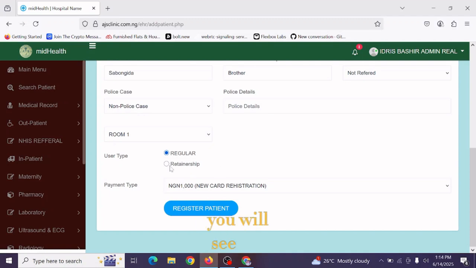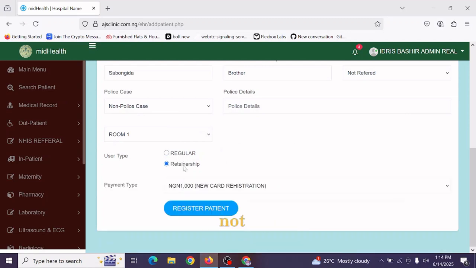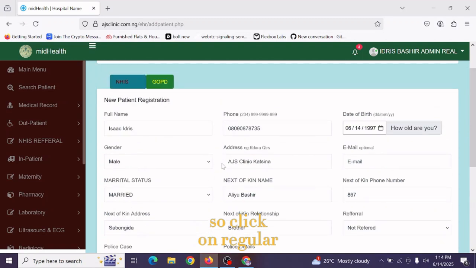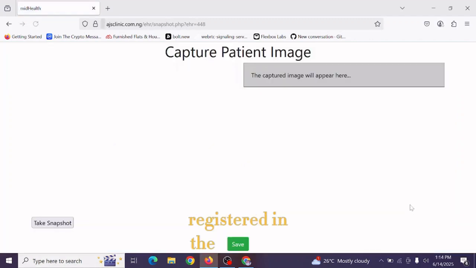Once you click, you will see the list of all the retainership here. So this is the regular patient, not a retainership patient, so we click on regular. All right, and there is a place you can add all the retainerships and everything. So for now we are registering a regular patient, so you click on register. Once you click on register, the patient will be registered in the software.